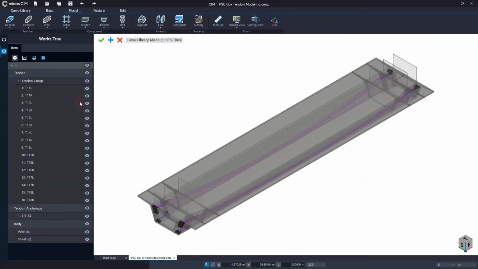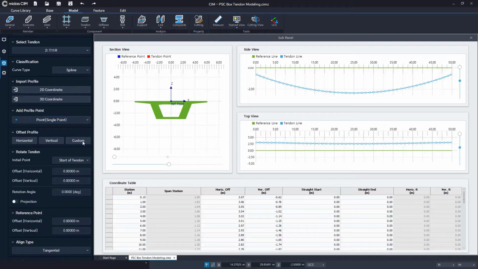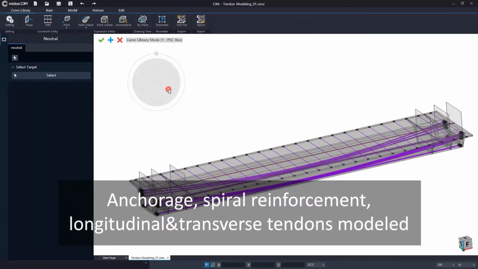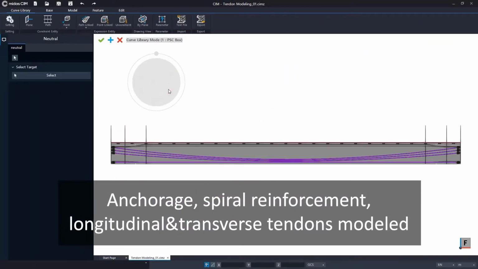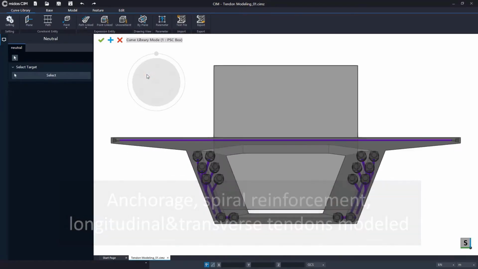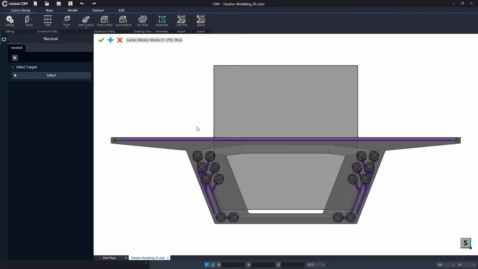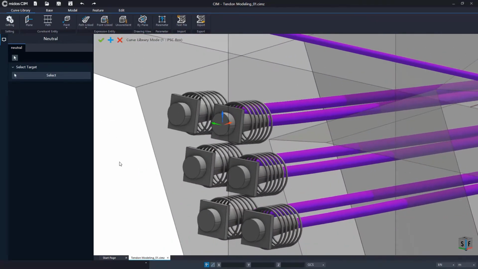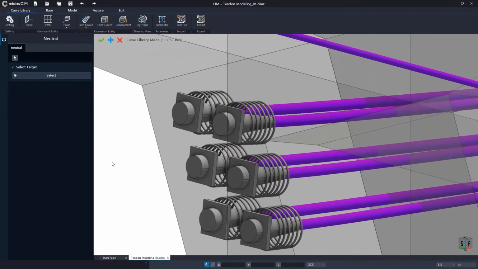We will check each section to see if the generated tendons are properly positioned at the desired location. You can see that the anchorage, spiral reinforcement, and longitudinal and transverse tendons are modeled correctly. As you can see, MIDAS CIM's tendon modeling capabilities allow the user to quickly and easily model tendons across multiple PSC sections.